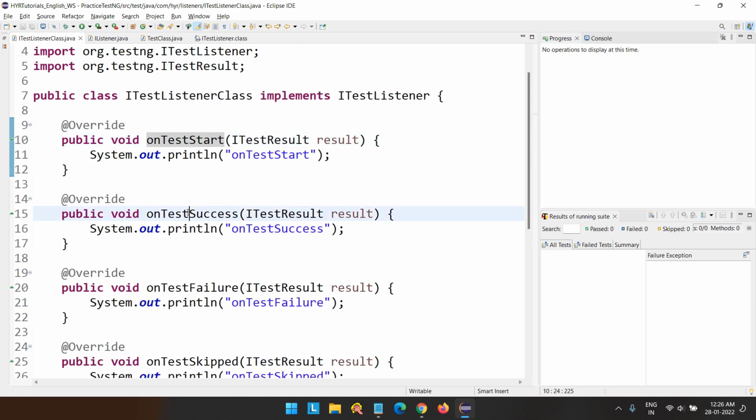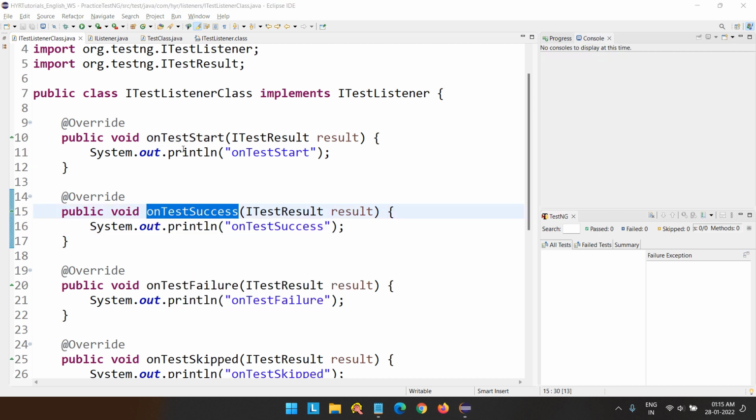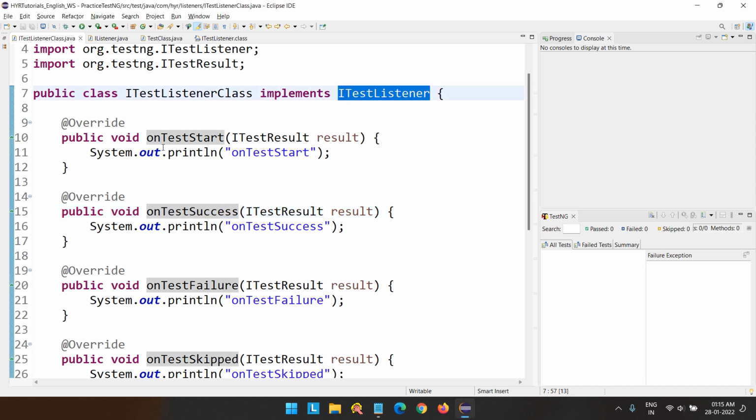But after completing the test, if it is a success, you have some status, right? So this is how we can implement our listeners, guys. This ITestListener we are actually implementing here, right? Whenever you are implementing any listener, first you need to decide which method's logic you want to override.